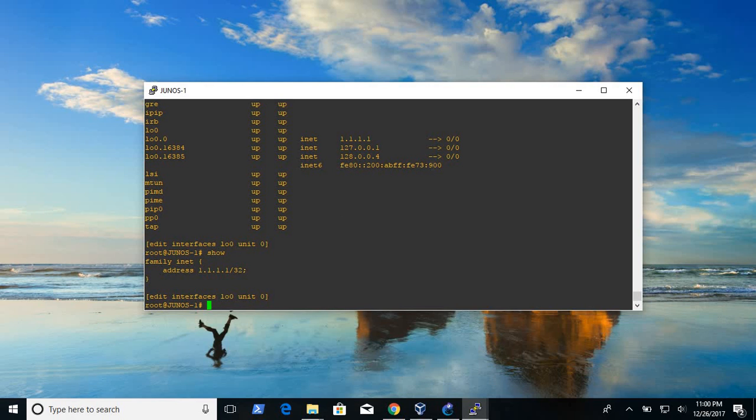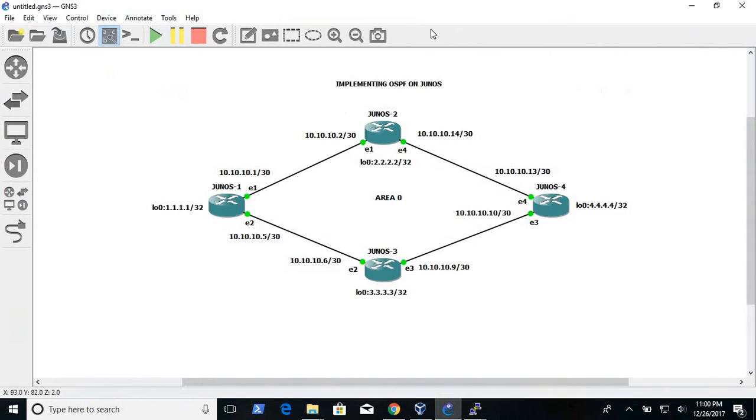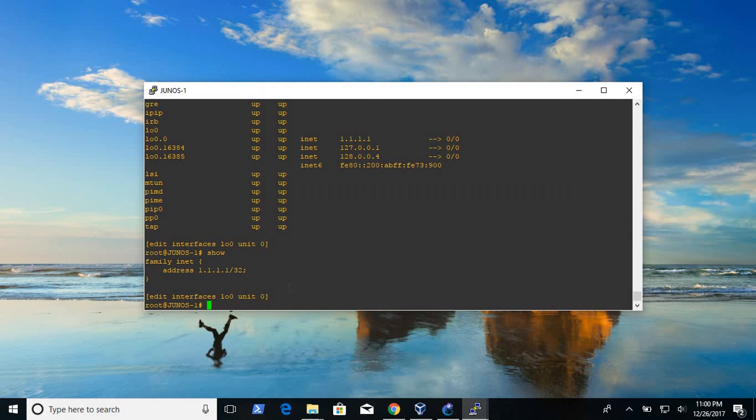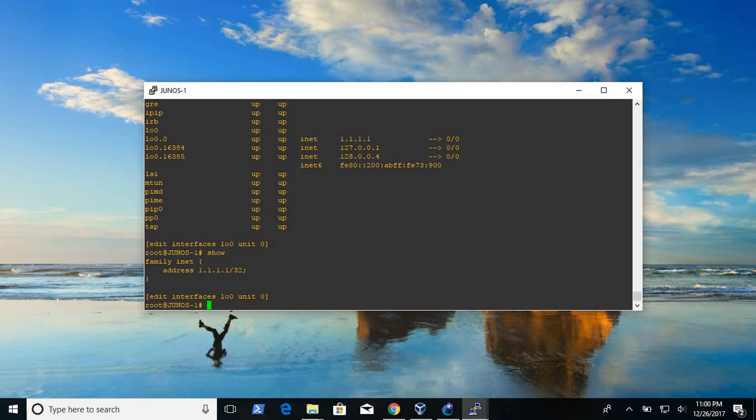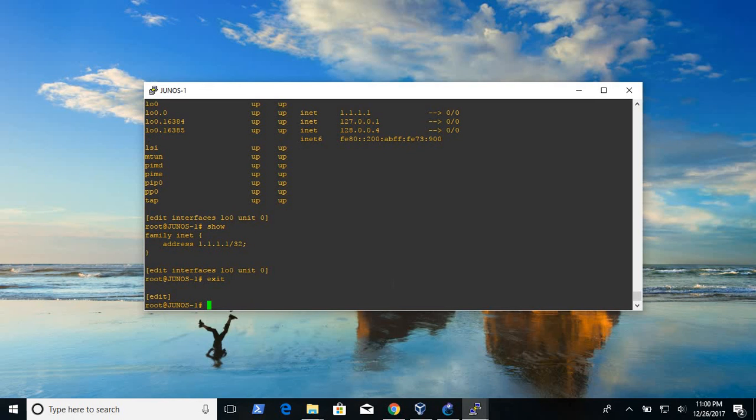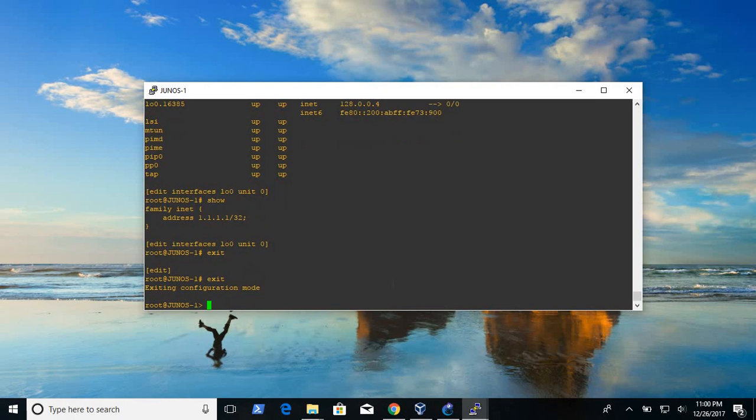So I went behind the scenes to configure JUNOS 2, at least this interface on JUNOS 2. So how about we test reachability to JUNOS 2 by issuing a ping command and setting the destination address as 10.10.10.2. Okay, so we're going to exit out of here, go back into operational mode and ping 10.10.10.2.